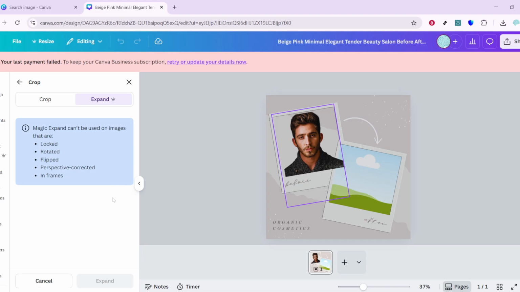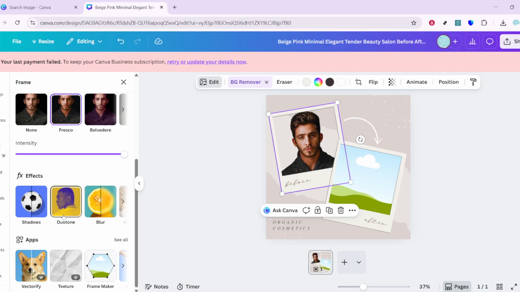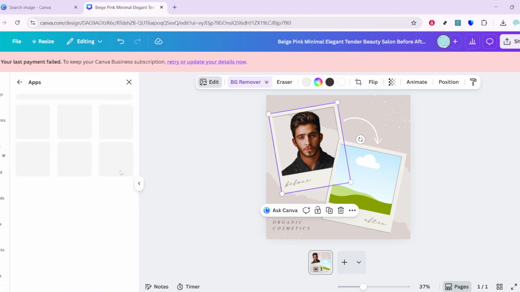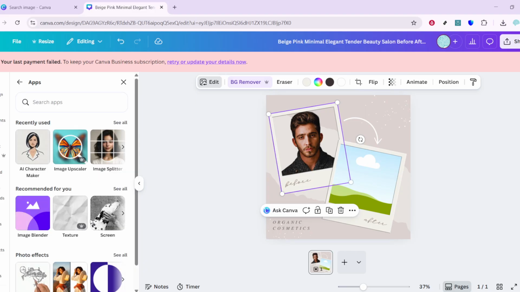If you want more help, head to the Apps panel and explore Canva apps designed for photo enhancement. These can apply additional cleanup or refinement with a couple of clicks. Apply enhancements with a light touch and compare before and after as you go so the image still looks realistic.